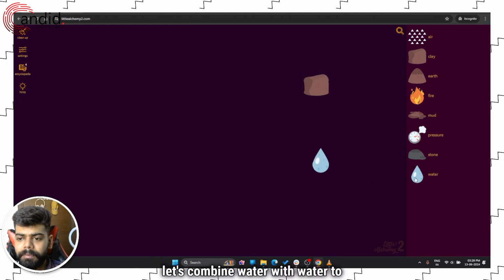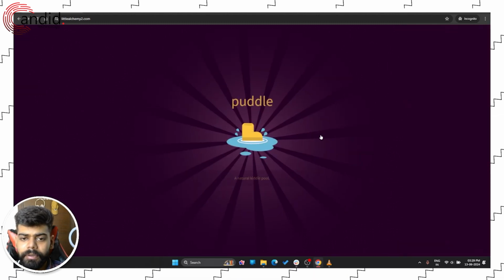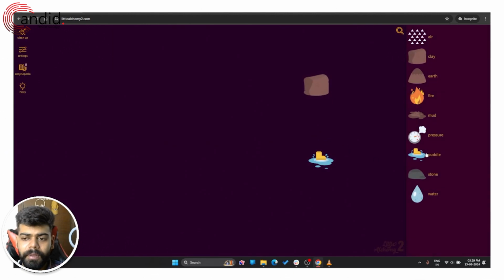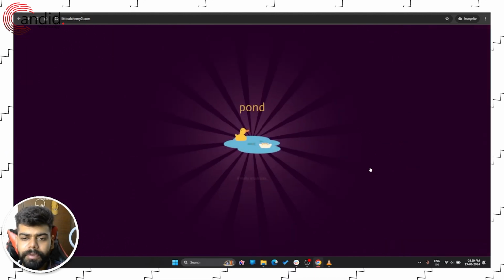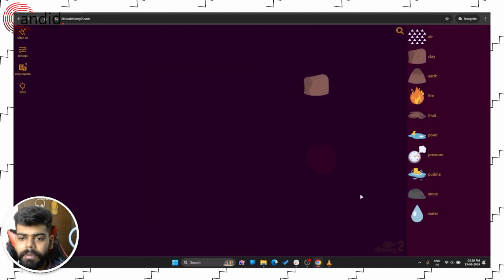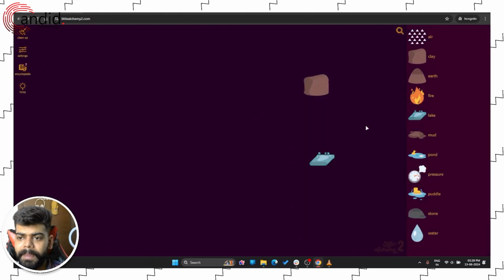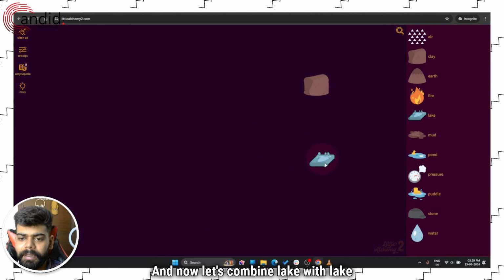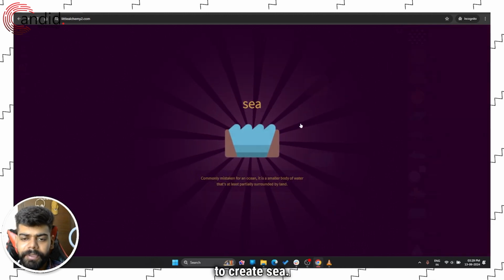Now let's combine water with water to create puddle. Now combine puddle with puddle to create pond. After that, combine pond with pond to get lake. And now let's combine lake with lake to create sea.